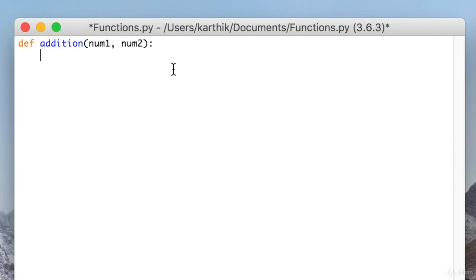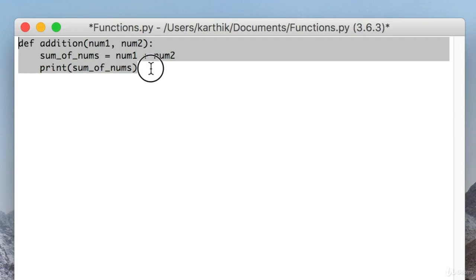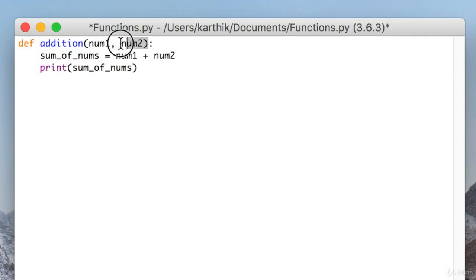We've created the function, and in here we need to specify what it does. So we're gonna create a variable called sum of nums, and we're gonna set it equal to num1 plus num2. And here we can print sum of nums. So we're getting two numbers and we're printing it. That's the function of this block of code. Now, these two parameters are specified here.